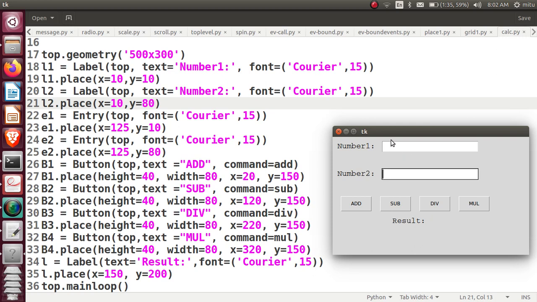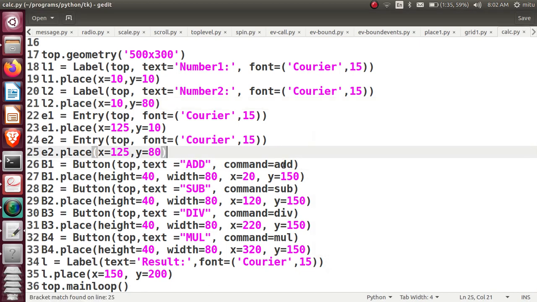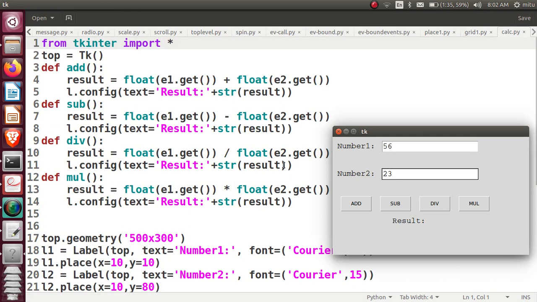Now I'm putting some data inside it, 56 here and 23 here. When I click on the respective button, for example the add button, the add function will be called. If I go to the add function, check this. I'm getting a result equal to float of e1.get. E1 is the object of the first entry, dot get, converted into float format, plus e2.get, also converted into float format. I get this data in string format, then typecast it to floating point format, and then add them.